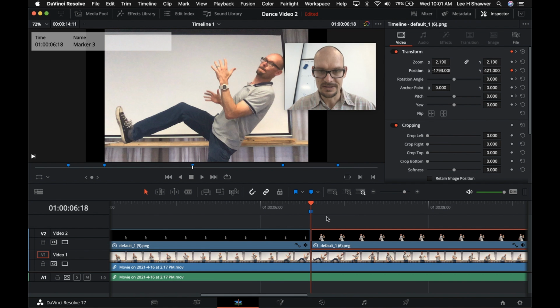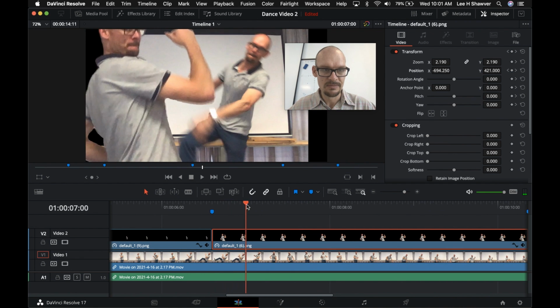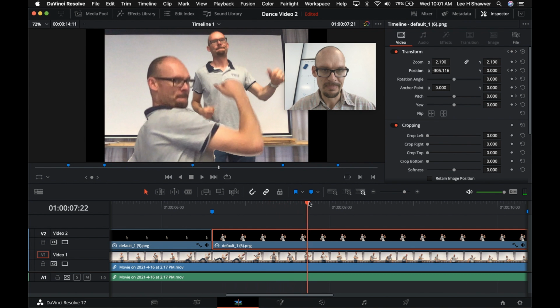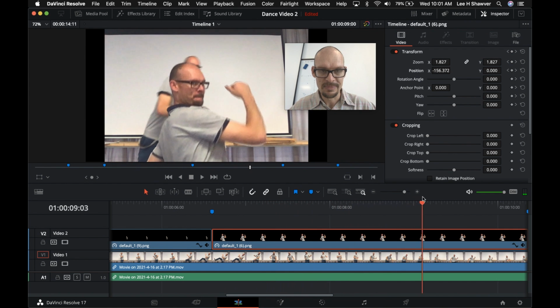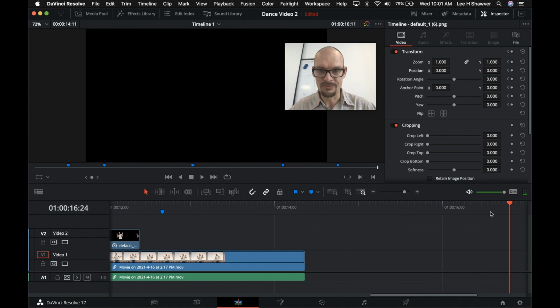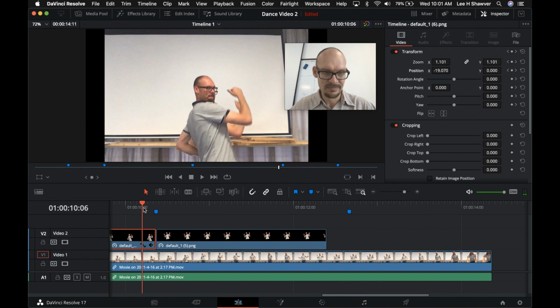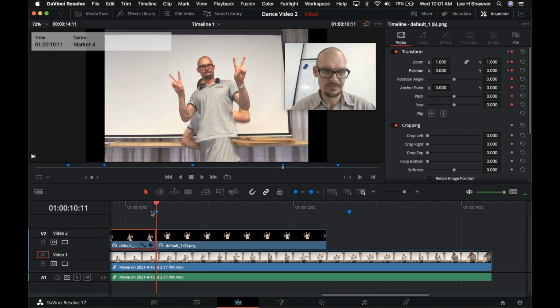Okay, let's see what happens. Move the playhead. Then it should match. Whoops. And it matches right there. All right, last one. I will do this quick.